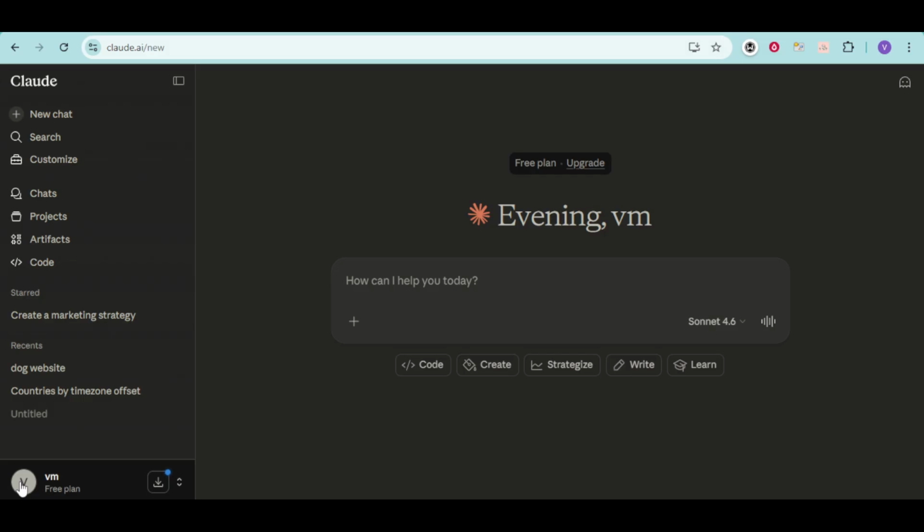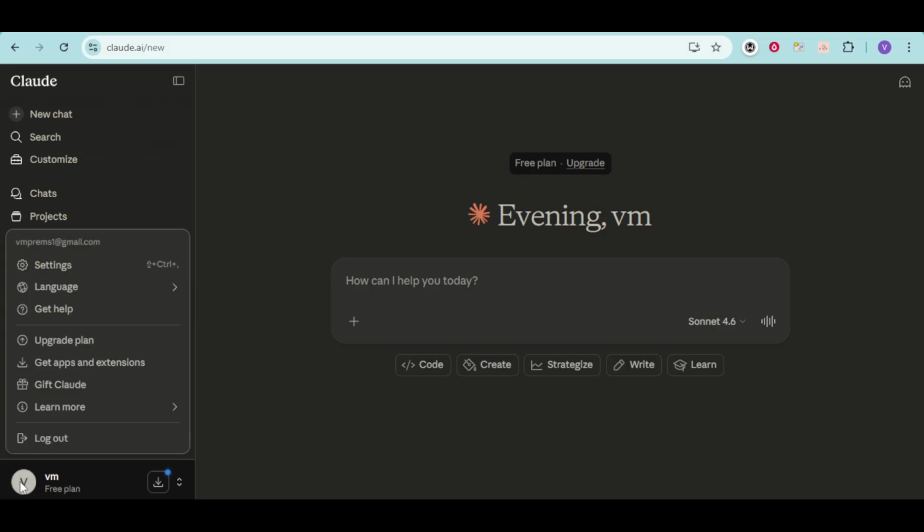If you're on mobile, the layout is a little different. Instead of the bottom left, your profile icon will be at the top right of the screen. Tap that icon to open your account menu. No matter which device you're on, clicking or tapping the profile icon is your way into the settings. Once the menu opens, look for the option labeled Settings. Select that to open the main settings panel.